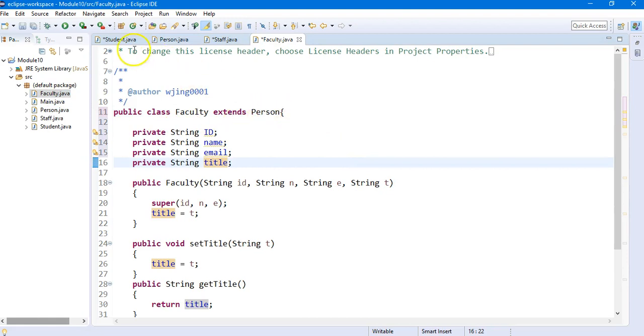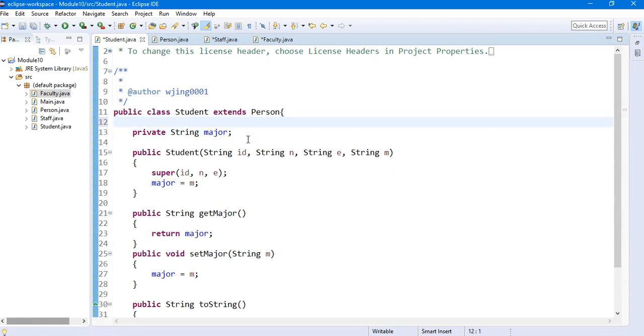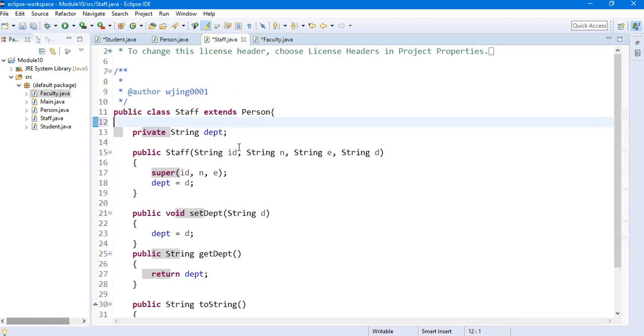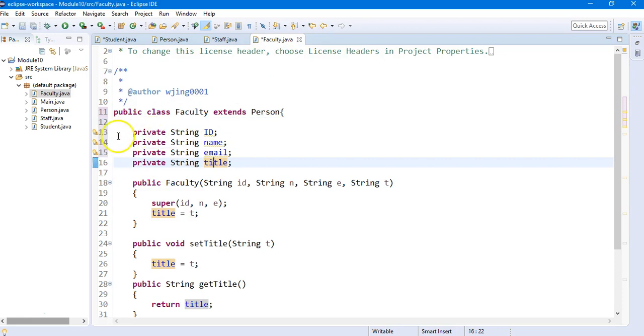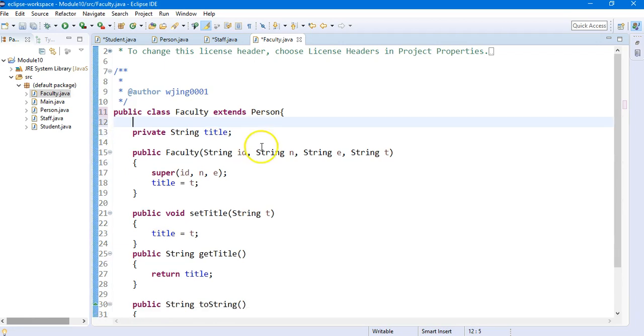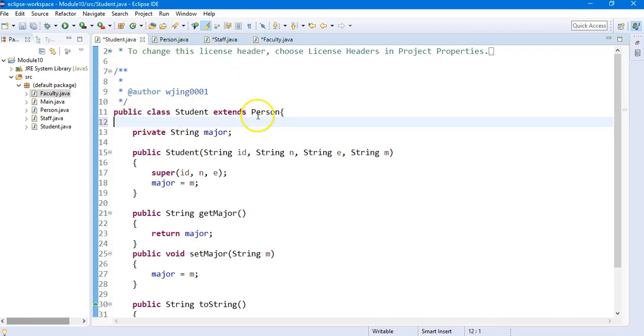After you define person, when you get to student, you don't need to define the private attributes for student anymore, and you don't need the set and get methods for ID, name, and email anymore. The same thing for staff. You only need to maintain your specialty, which is the department, and for faculty the title. But you have to indicate that you inherit from person. How to do that? Use the keyword extends. You see that? Public class faculty extends person. Public class staff extends person. Public class student extends person.